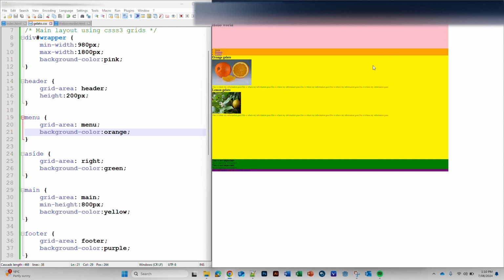F5. There we go. So we have here header is 200 pixels. The orange area is the menu, which is using up the height that it needs. We have this main content area. So main is now a minimum of 800 pixels. We have a side, which is just simply taking up the height of the content. We have the footer, which is the height of the content in there.